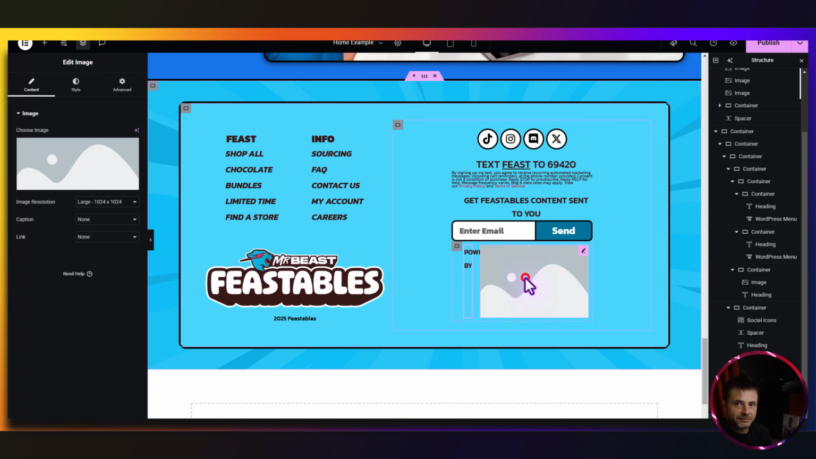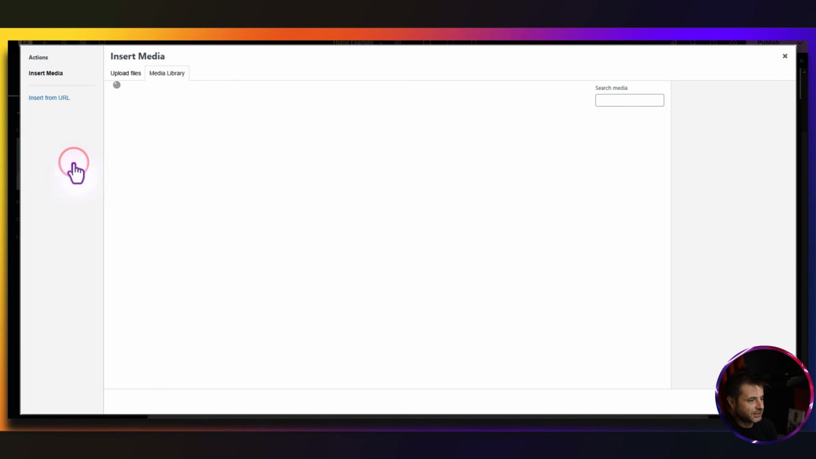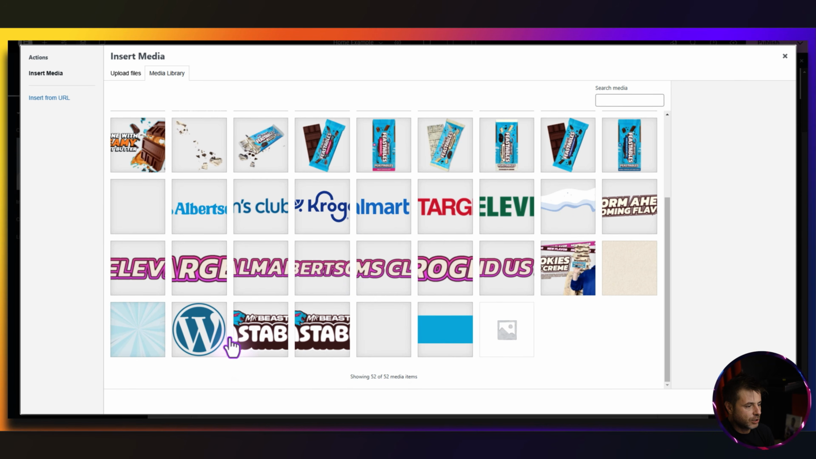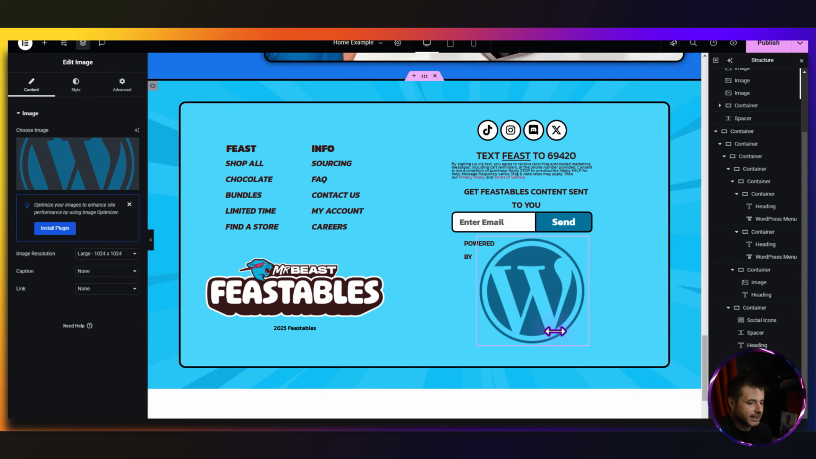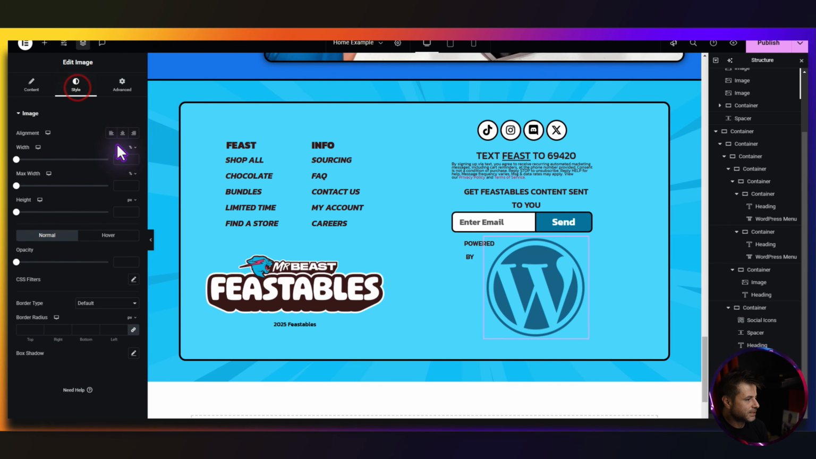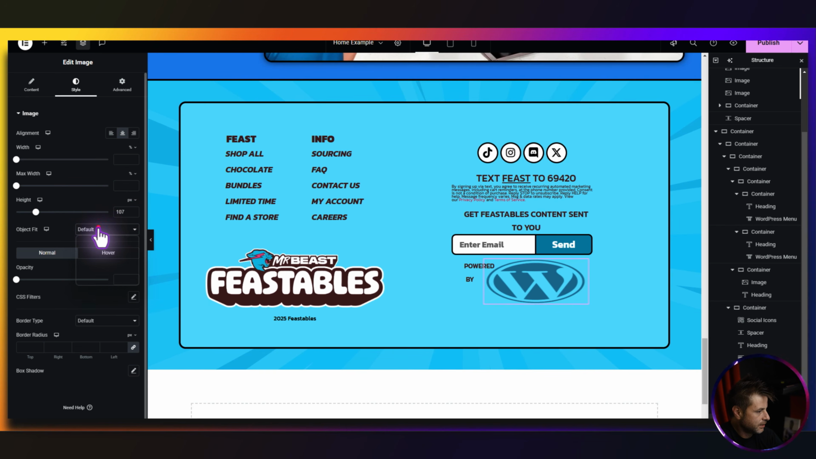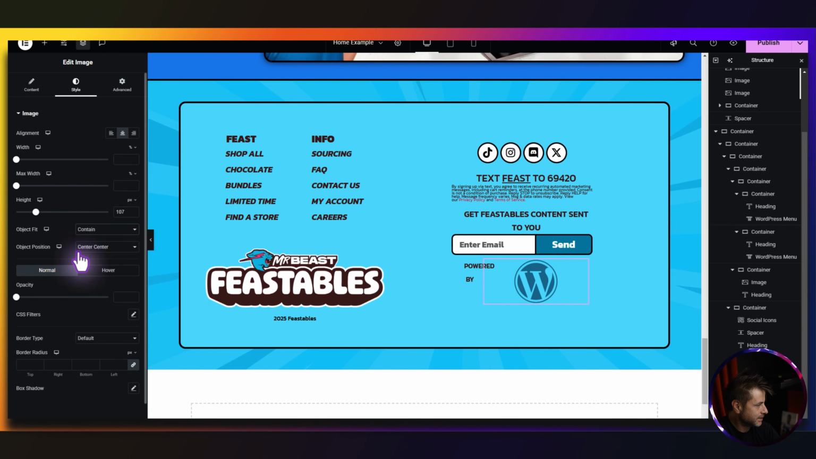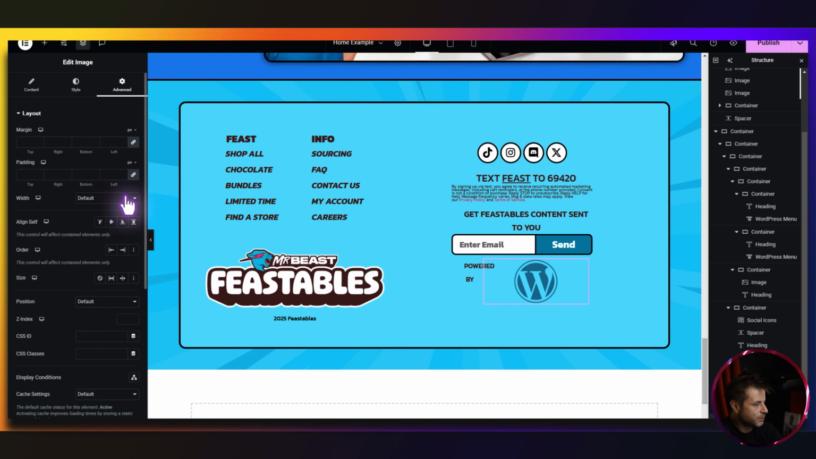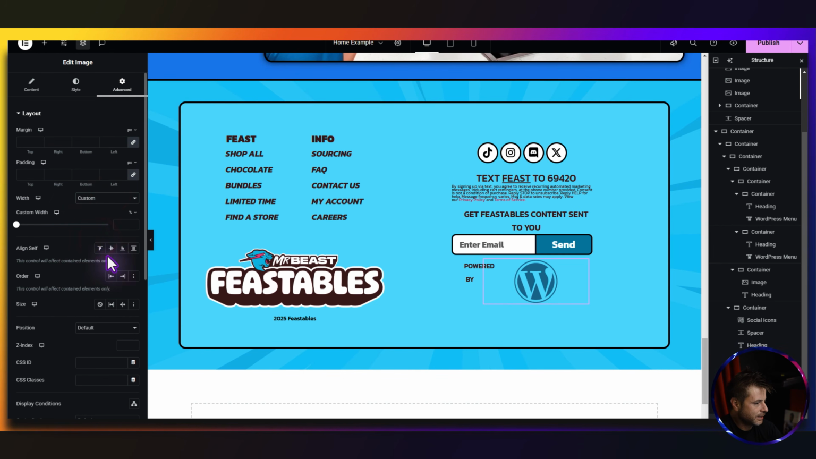Now, moving along onto the final image. This image is going to be the WordPress logo. Let's take that. Insert. Style. If we go to style, it's going to be center, and the height here is going to be 107. It is going to be an object fit of contain, and it's center. Then under advanced, we go to width. It's custom, and this is going to be a 30%. We are done with the construction.